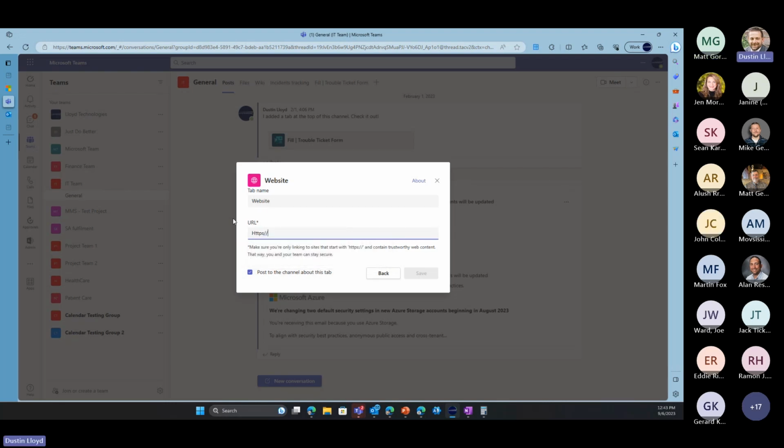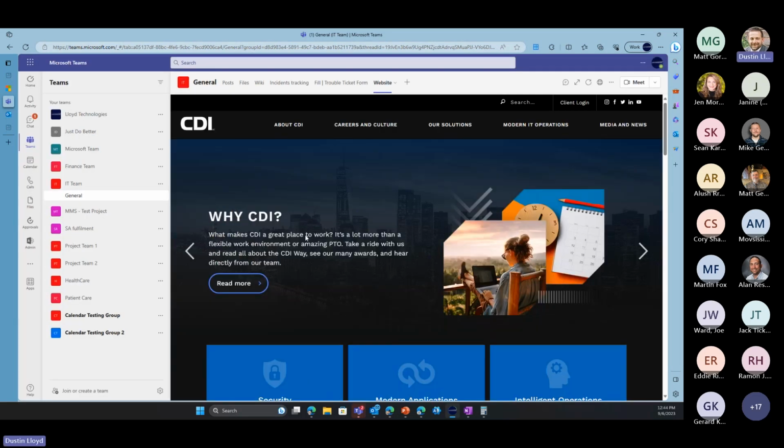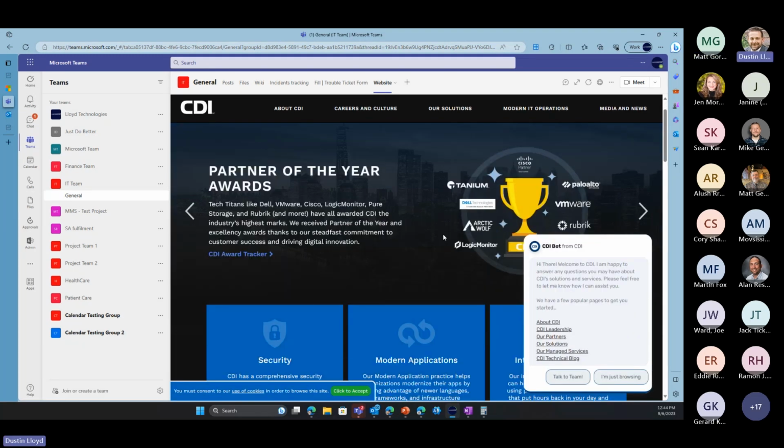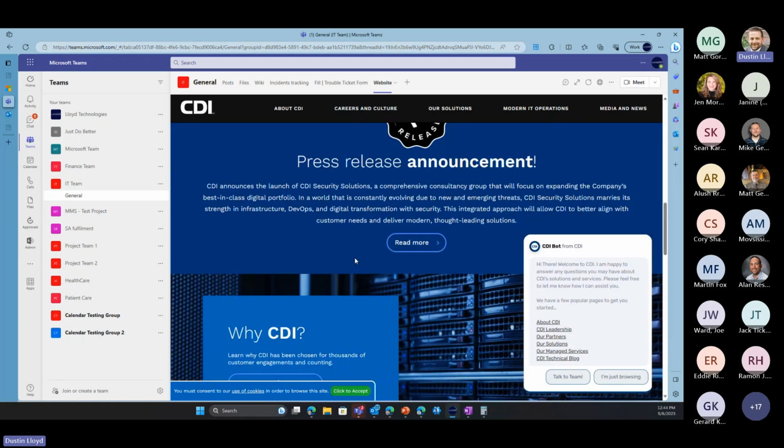And this is one of those things that I did not test out beforehand, so we're just going to give it a go to show off the functionality. Yep, so there you go. External website. This isn't related to our tenant in any way. As you can see, pulls up the CDI website, no problem. I can see it directly within Teams.